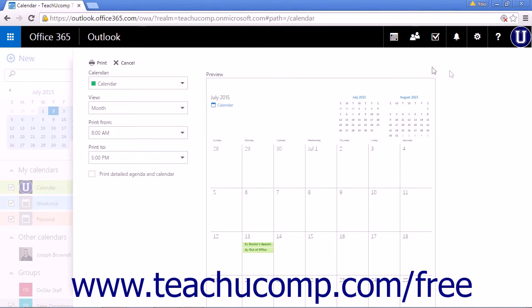The first option is a drop-down list labeled Calendar, where you will choose which calendar you would like to print. If you only have a single calendar, this option will not be selectable. The next option is a drop-down list labeled View. Here you will choose the type of calendar view you want to print: day, week, work week, or in this case, month.